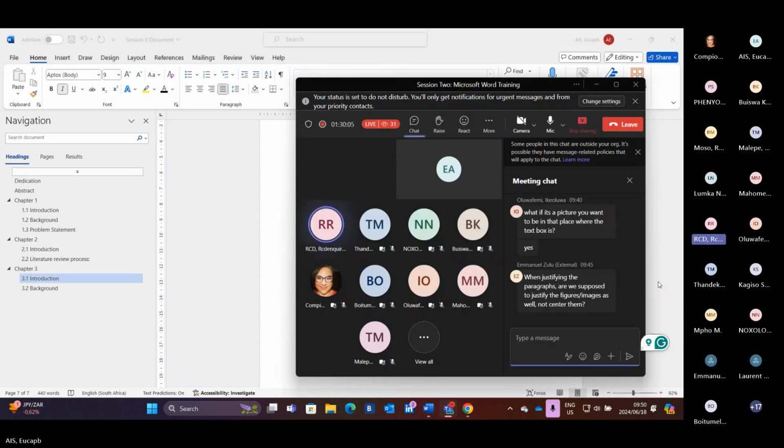Mr. Class, there's a question as well in the chat box. Yes, sir. So it says, when justifying the paragraphs, are we supposed to justify the figures, images as well, not center them? Okay, so it depends on you as an individual on what you would like to do. So in that instance, you'd probably make use of your own discretion there.